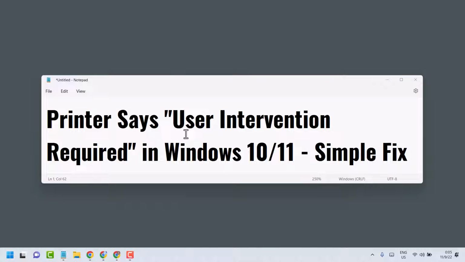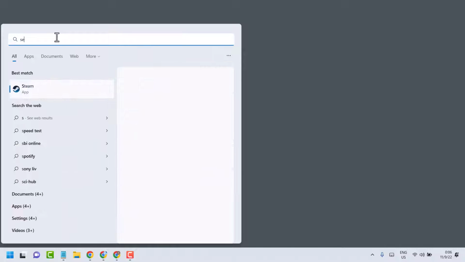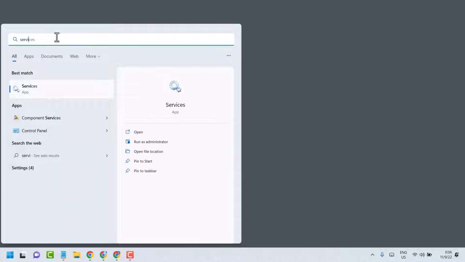Hello friends, in this video I will show you how to fix printer says user intervention required in Windows 10 or 11. So to fix this problem, search here services. So open services.